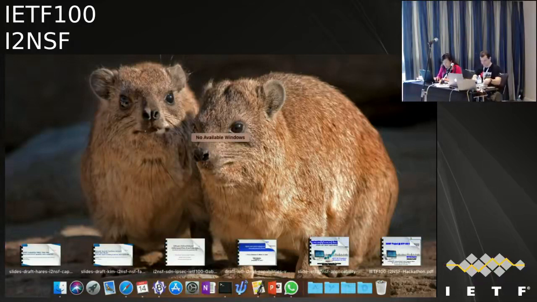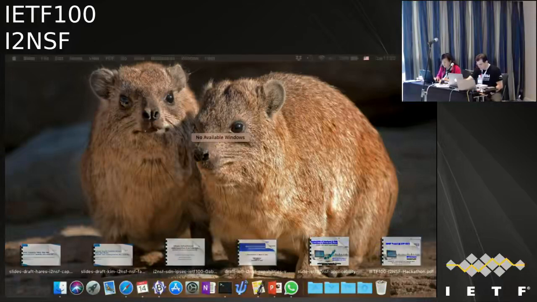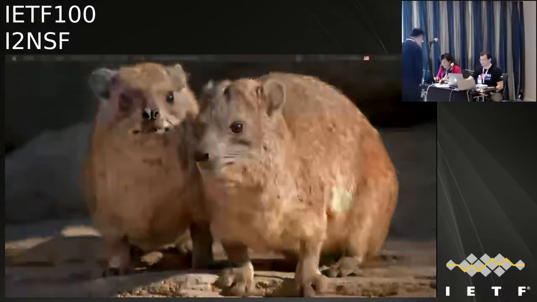Next one is the customer-facing interface. Customer-facing. Client-facing, yes.